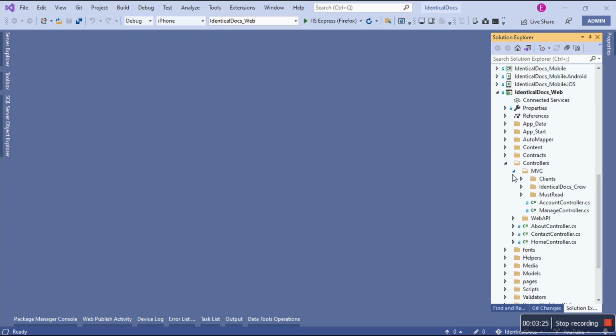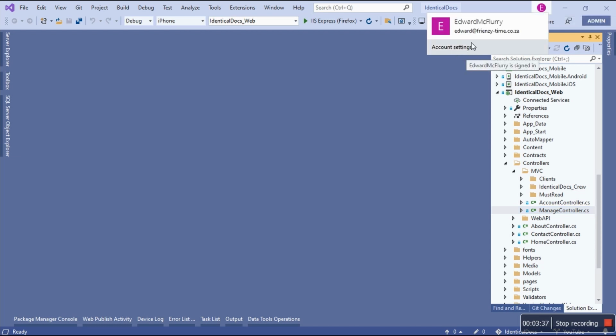Controllers, MVC, you see there's AccountController and there's what we call a ManageController. What happens when you are authenticated? Like if I click this guy, I can do certain things, like you see account settings, I can change my password, I can do certain things. I believe that's the intention in Visual Studio.